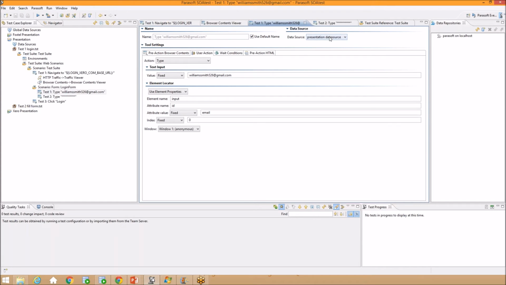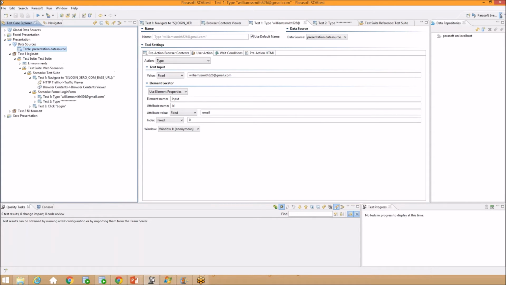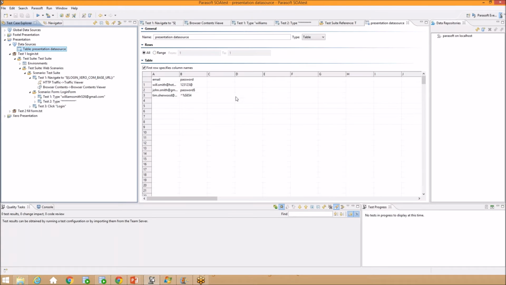So you link your data source. The presentation data source has already been linked, so it already has a data source on it. You can view it here. Under data sources, the presentation data source is going to pop up in the main window. Here: email, Will Smith, John Smith, Tim Sherwood.